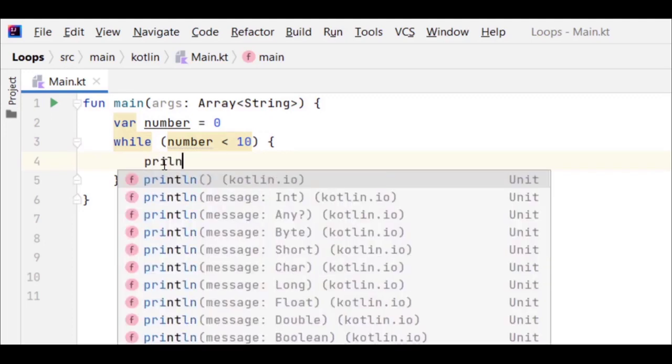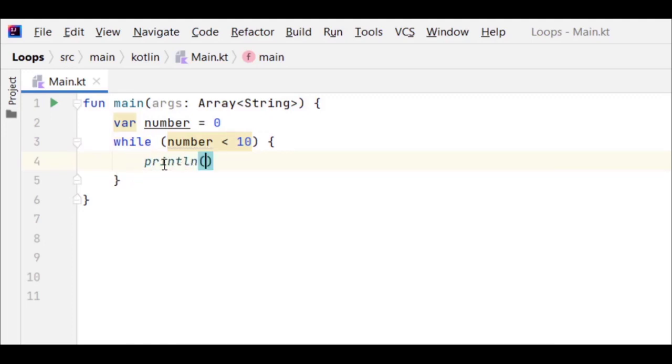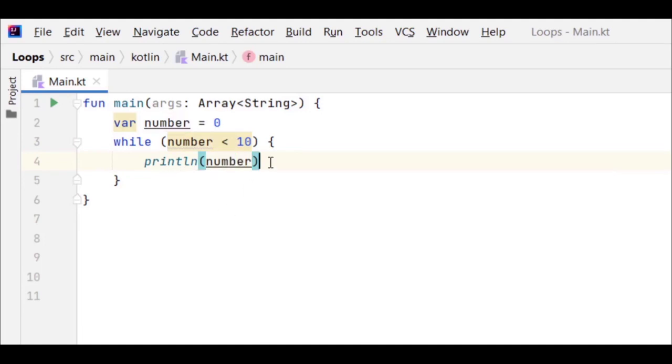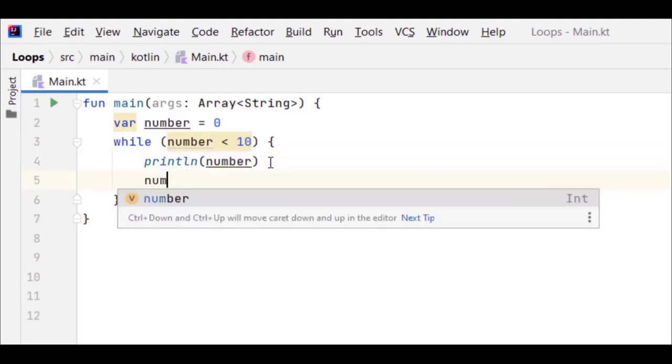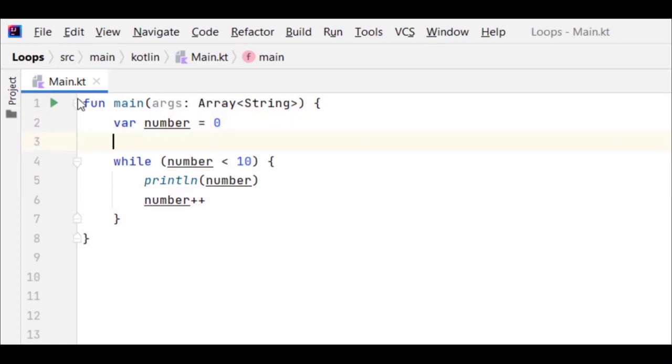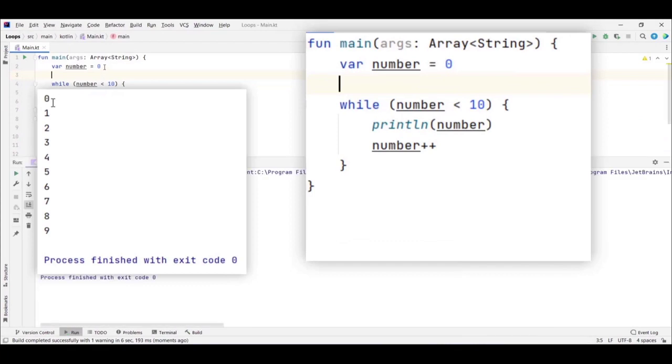Inside the curly braces, I'm going to type the println function, and we're going to output the value of our number, and then we're going to increment the value of our number. So I'm going to put number and use the increment operator, plus plus. Let's put a space here to have things more clear. Now, if you run this code, you're going to see the numbers from 0 to 9.